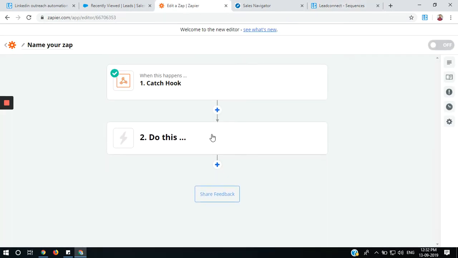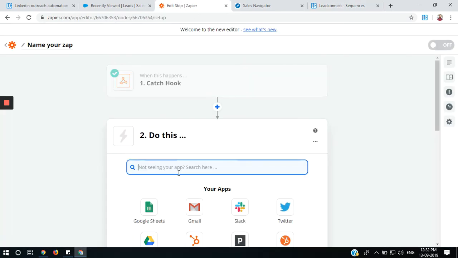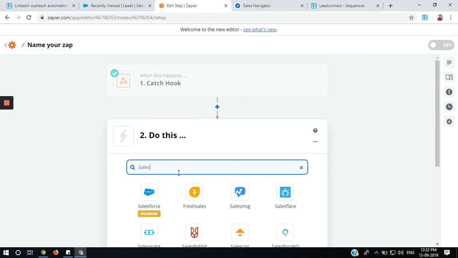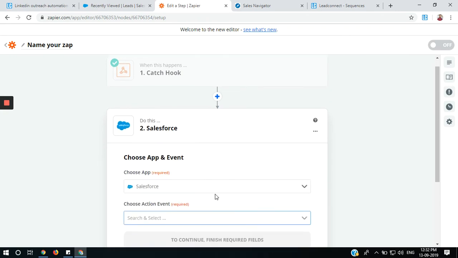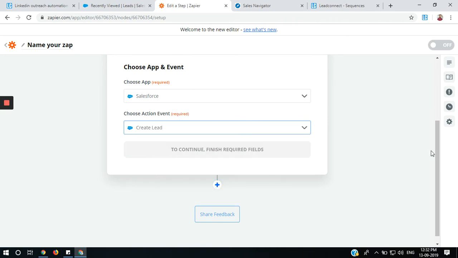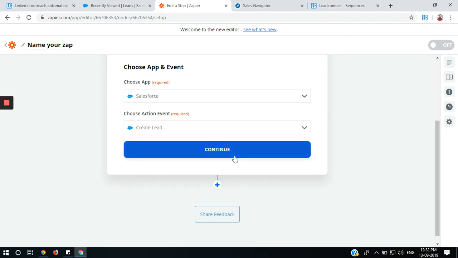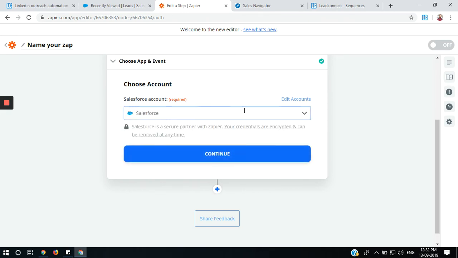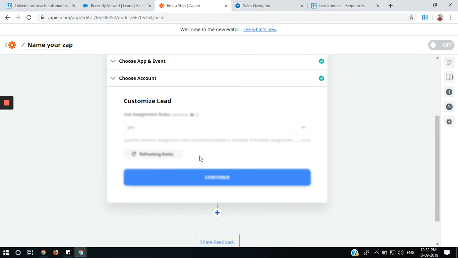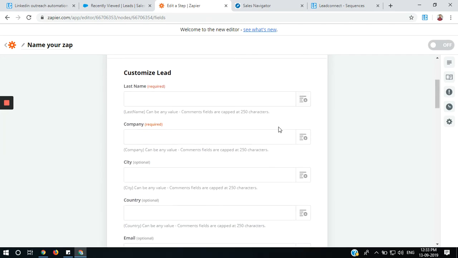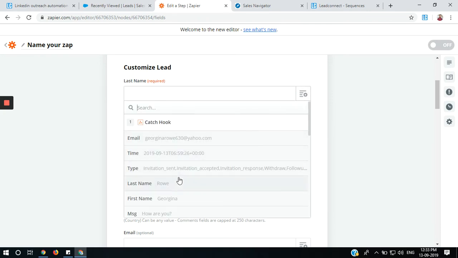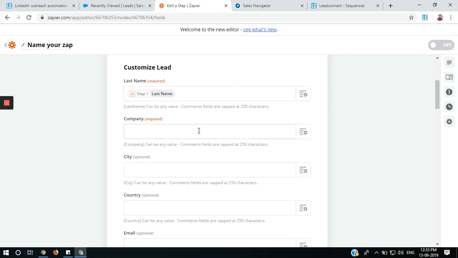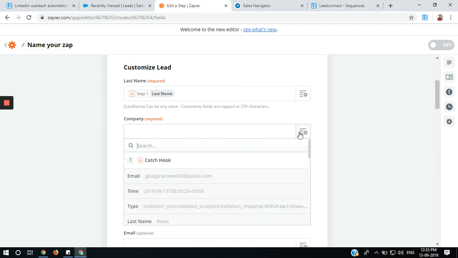Now let's create our Zap. So in Zap, I will search for Salesforce, and my triggering event will be create a lead. Continue. Here it is asking me to integrate my Salesforce account. I already have one integrated, so I'm going to select that account and continue. Okay, so here are a few details which Zapier asks for, on how you want to customize your lead in Salesforce.